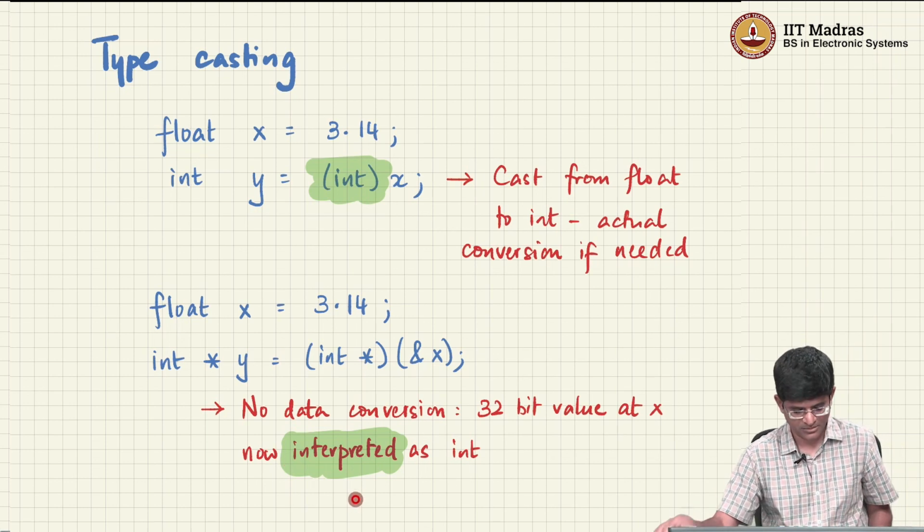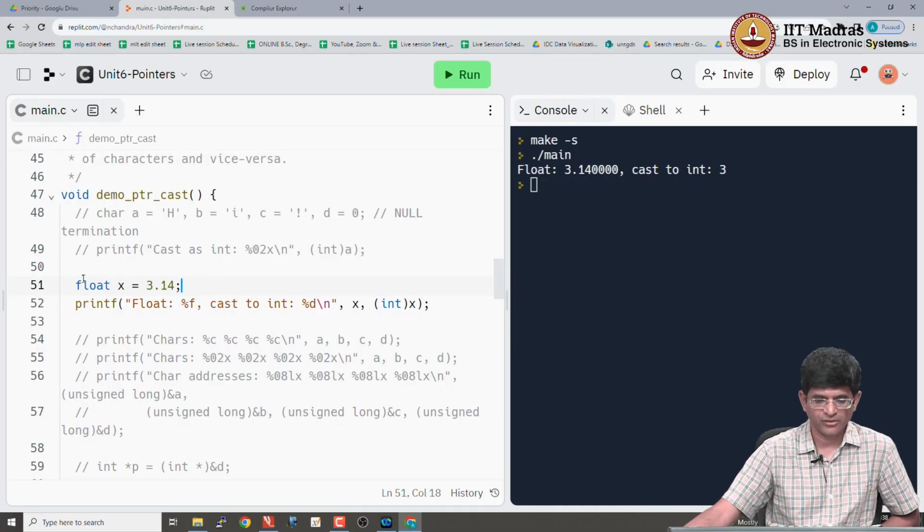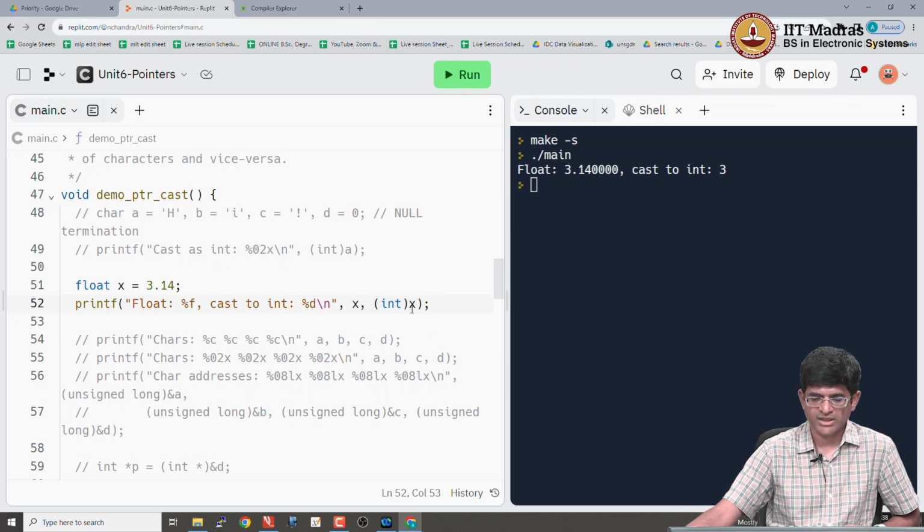right? So I have a simple program out here where I call a function which basically declares float x is equal to 3.14, and then I print both the float value of f and I take the value of x, cast it as an integer and print its value out here, right. So you can see what it has done is it has taken the 3.14, converted it into 3, treats it as an integer and then prints it out.